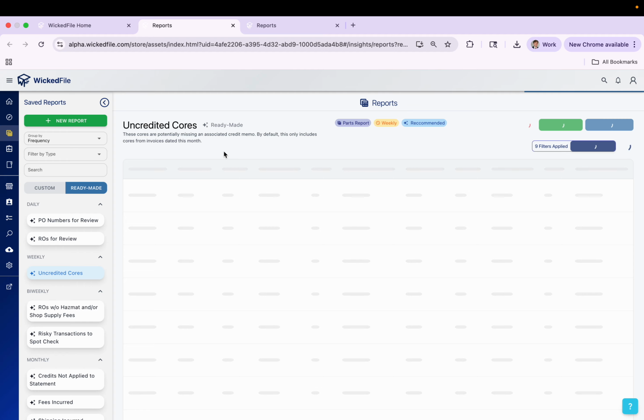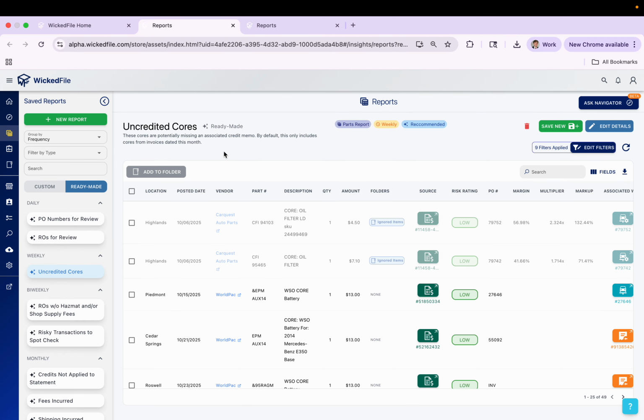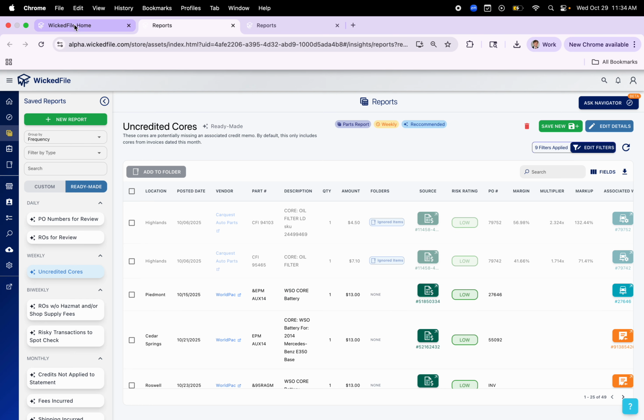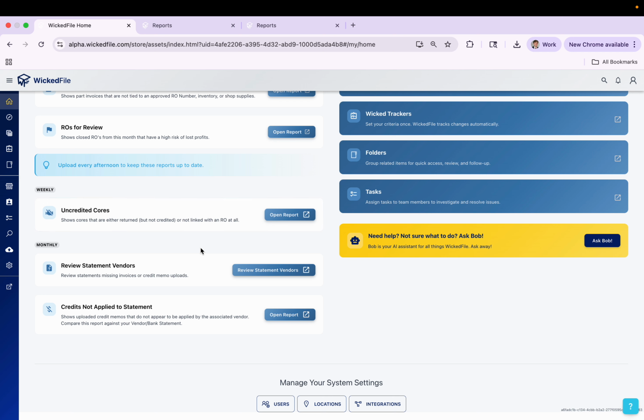So if we see cores that are not credited, then we throw them in this uncredited core report for you, where you can go ahead and obviously we have the part or the core details here, but you can open up the invoice and even see more detail. Make sure you get those returned and the credit uploaded.